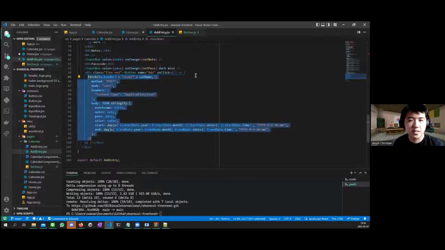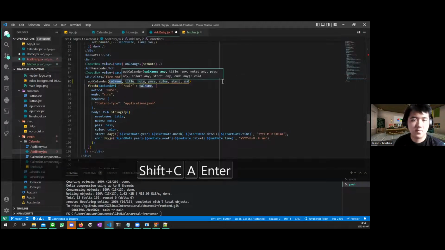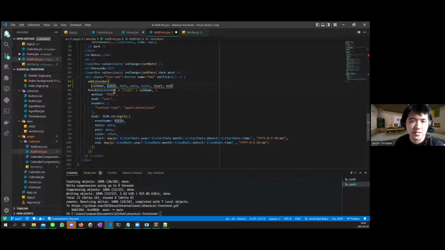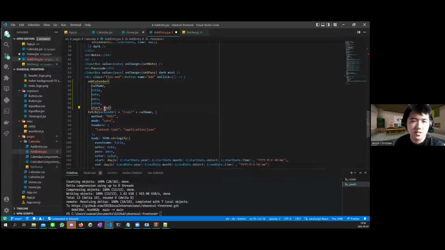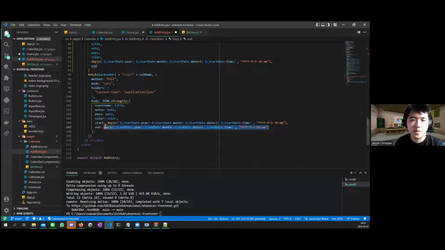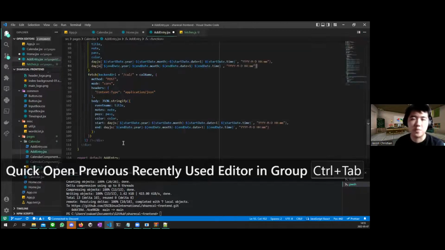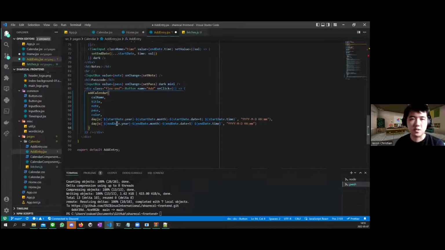Let's go to addEntry. Let's do addCalendar. And then calName, title, note, pass are already correct. The only one that needs some modification is start and end. So I'm gonna change start and end into this. Why am I doing this? I'm doing this so we can put the function in a different file and then we can import it later somewhere else. So we don't repeat ourselves. Okay, so it's safe.